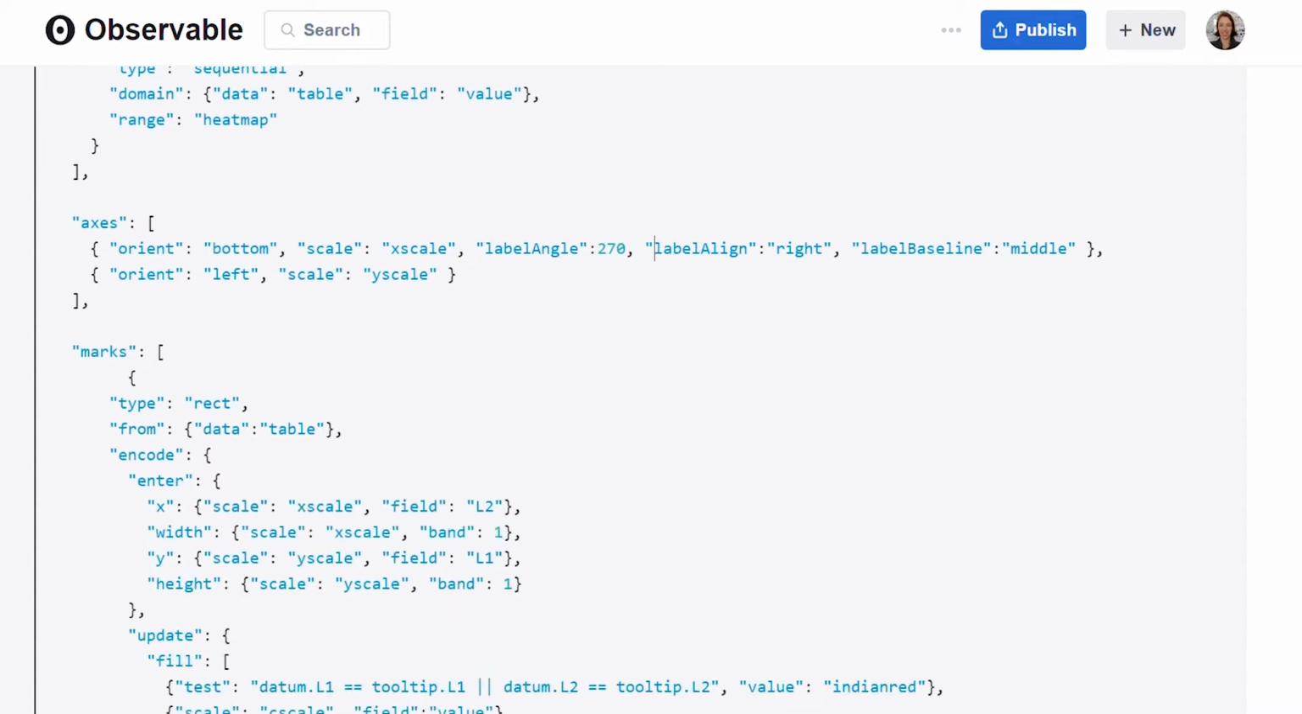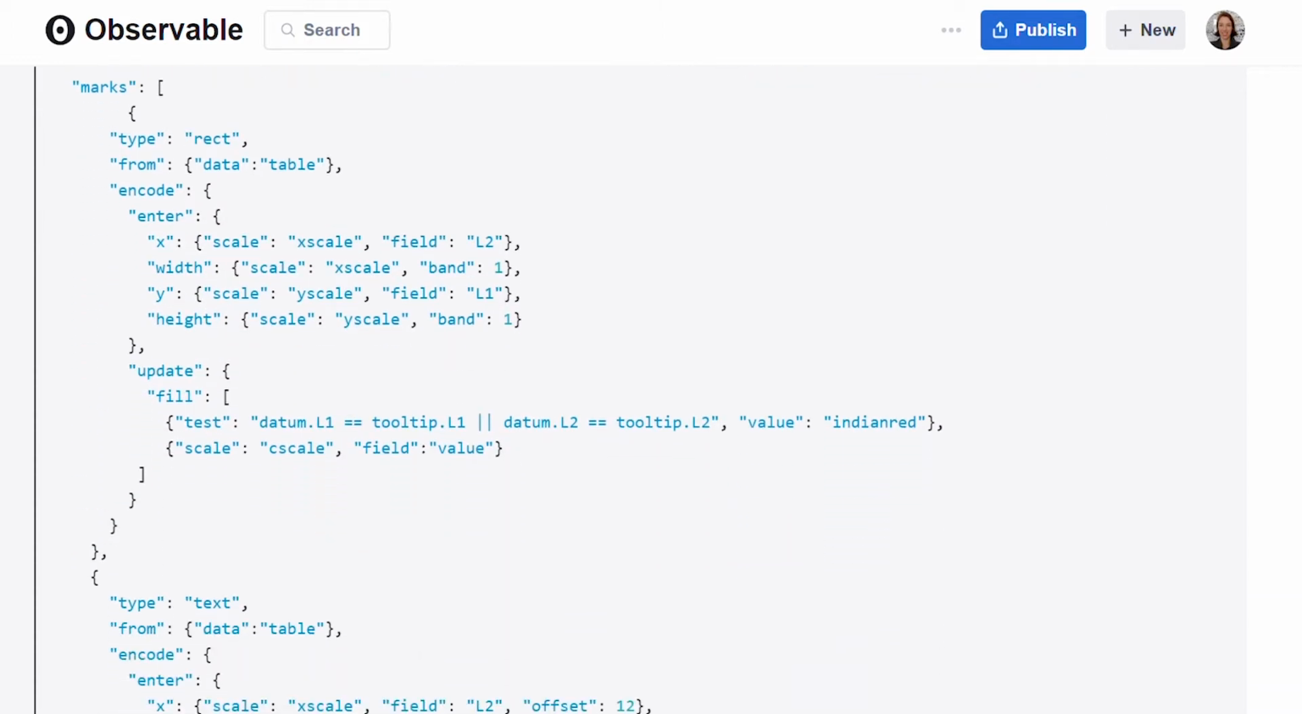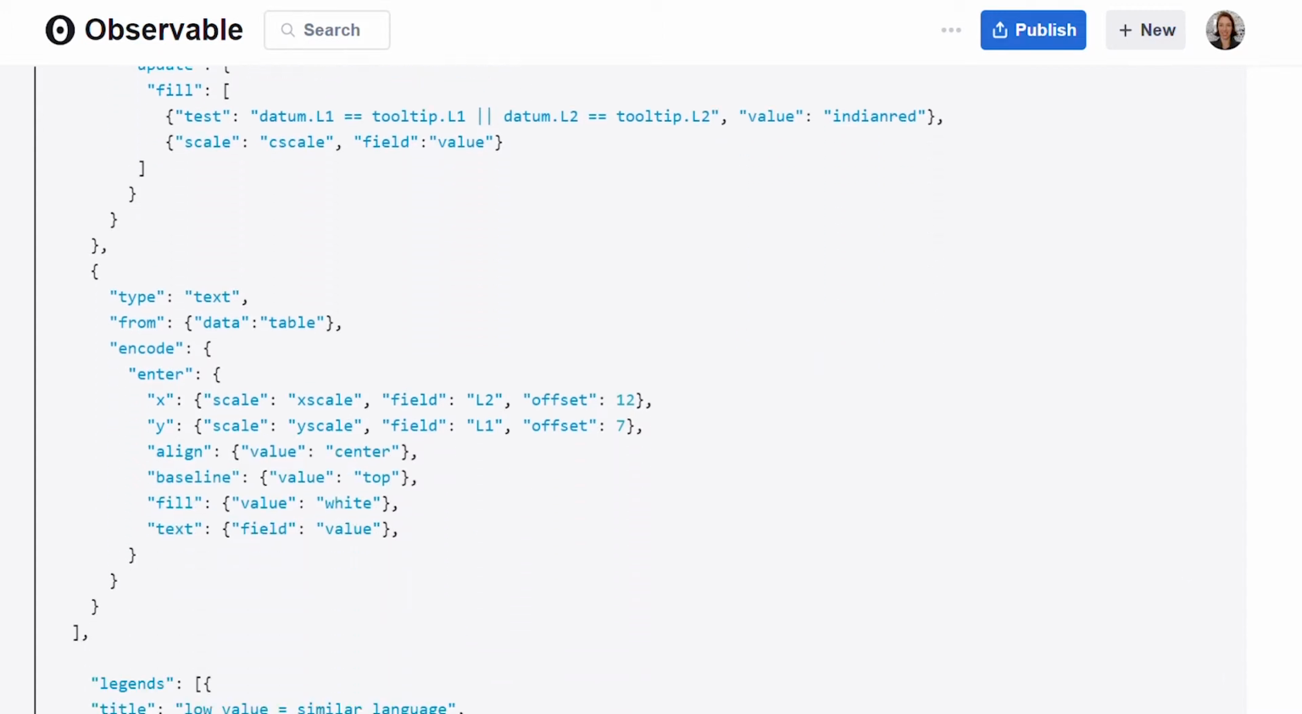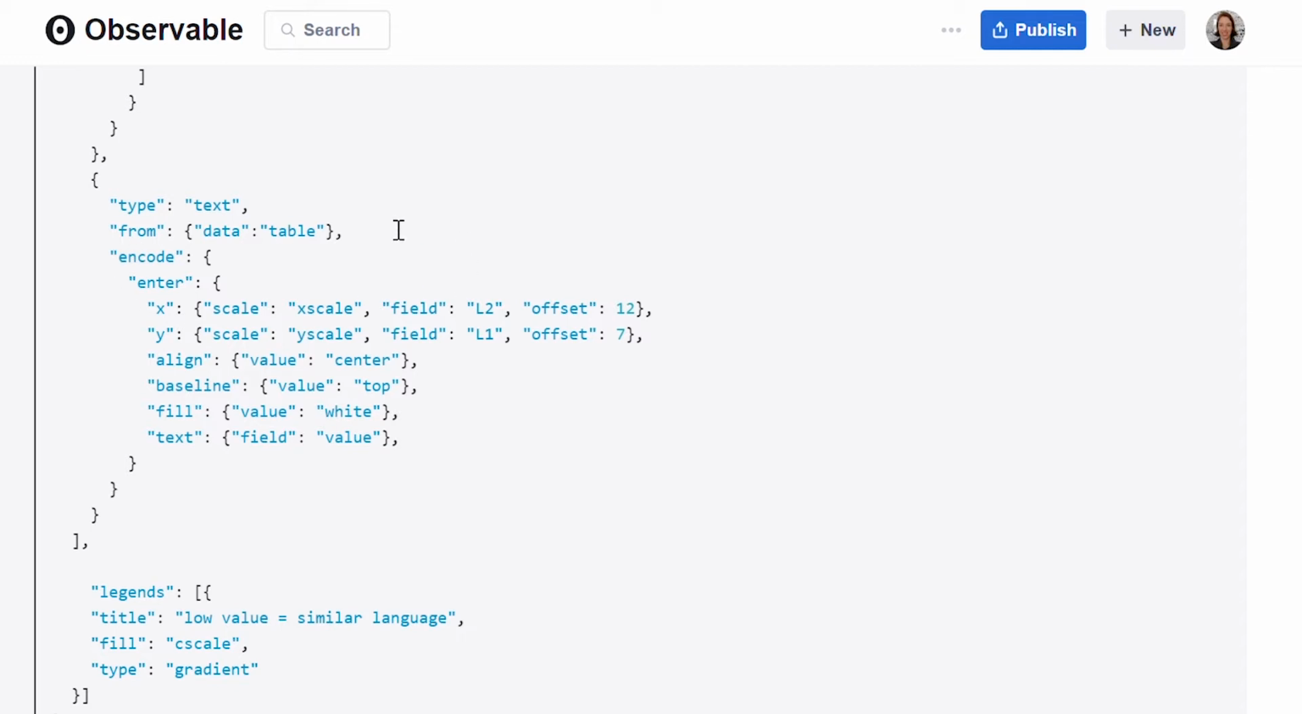Now the marks, the plot is built using two different marks. One is the rectangle mark that we used in the plots visualization, and one is the text mark that we used in the very first introductory tutorial. So both of these data marks, we can see for the rectangle, comes from the data table, which is the name we gave to our data set, and same, the text mark comes from the data table.